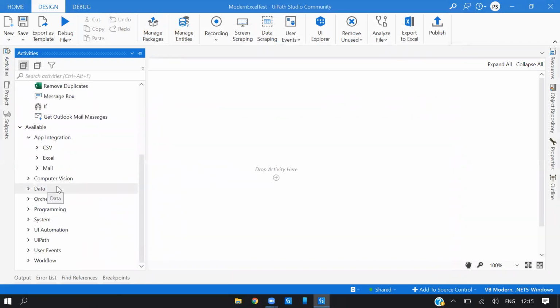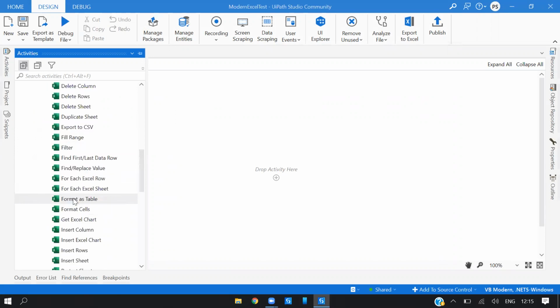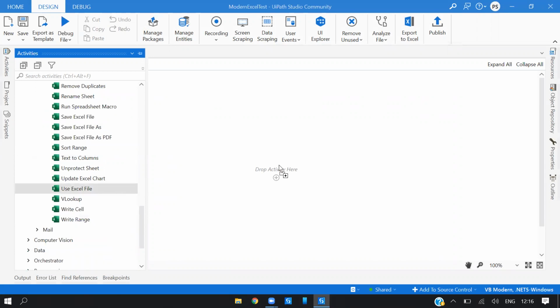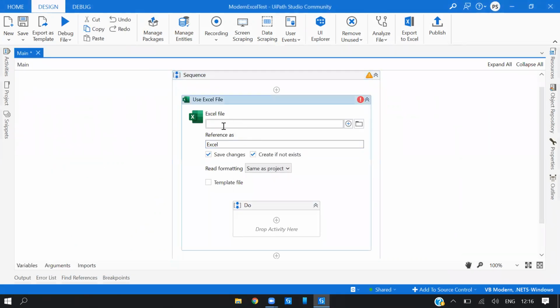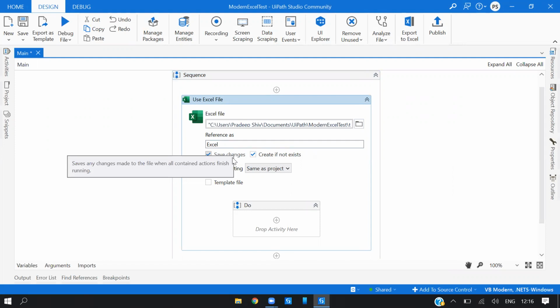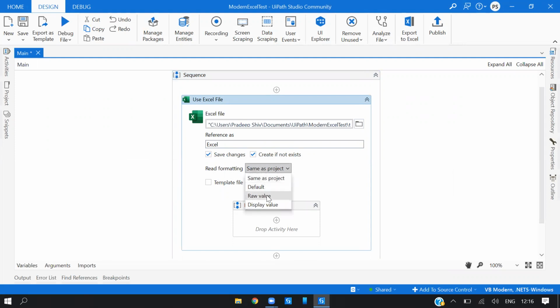So previously we used to have an Excel application scope to read this. Now we need to use Excel file. Just pass the path here, workbook path, and you can use the Excel variable as a reference. And if you want to save the changes every time it reads, it will open. So in order to save every time, you need to check this. Create if not exist. Reading format, we have three: read default, raw value, and display value. And you can choose anything. I'm gonna go for the raw value.